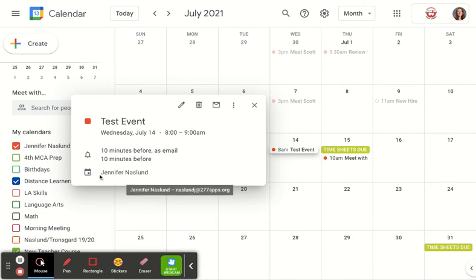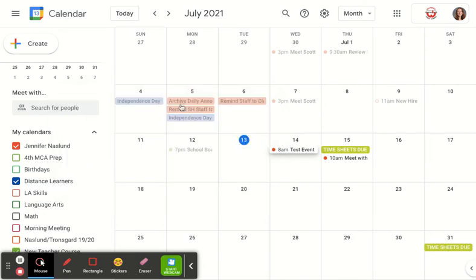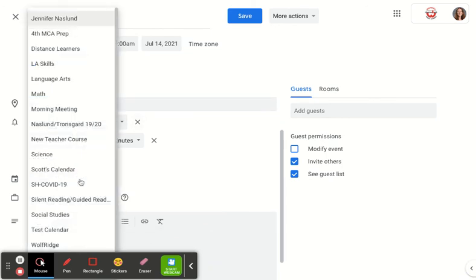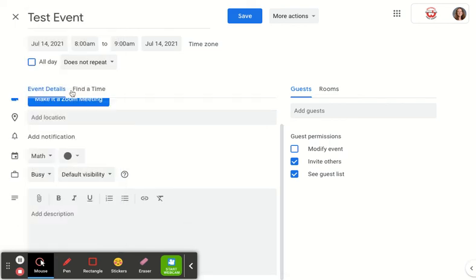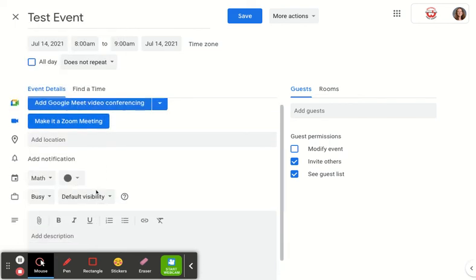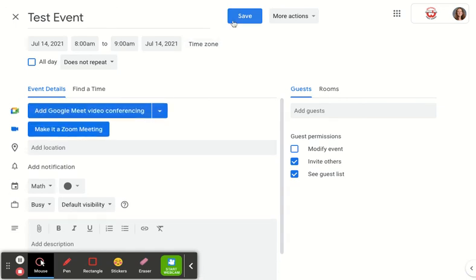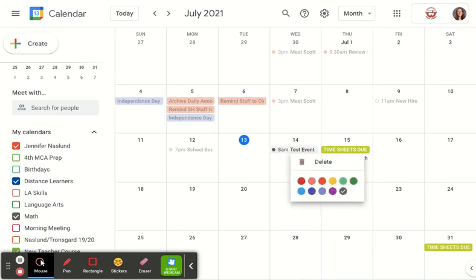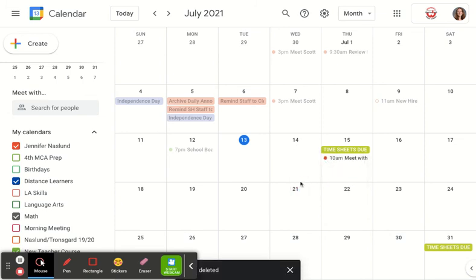So right now it's in my Jennifer calendar, but let's say that I wanted to add it into a different calendar. So I can actually click here and I can add it to any of my calendars that I want. Maybe I want it to be in my math calendar. Okay, so I can change which calendar my event is in by doing that. So you can edit those events, change which calendar it's in, all those things. If I want to delete an event, I can click on it and hit delete. I can also change the color of it as well. So you have lots of options when it comes to events.